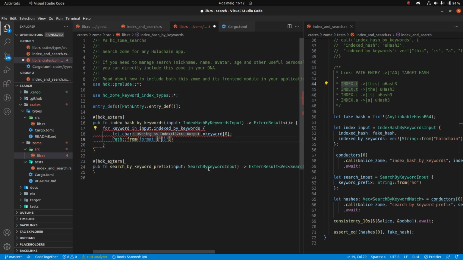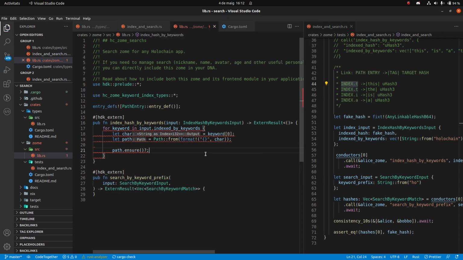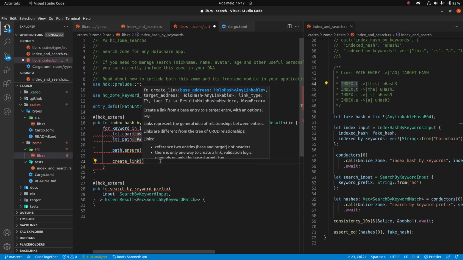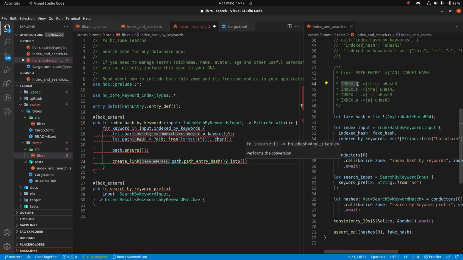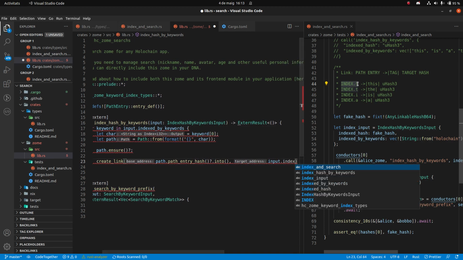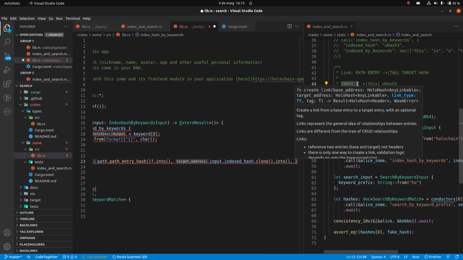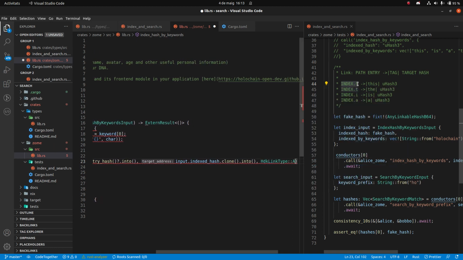And then it's something like path from format. Actually, let's see. Okay. No, that's fine. Start with this path and then path.ensure. Right? So this should give us this path created. And then I'm going to do something like create link from path.pathEntry hash. So the base should be the path of the hash of the path entry, right? The target should be input.indexed hash dot clone dot into, and the link type for now, let's just put HTTK link type any, I think it is.